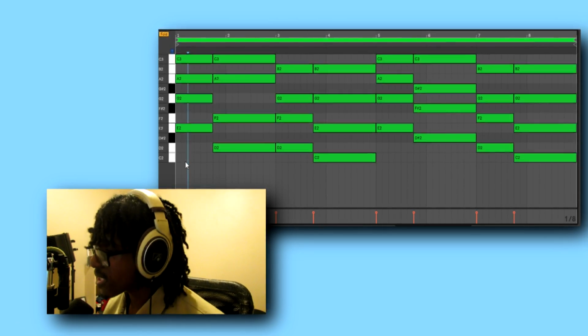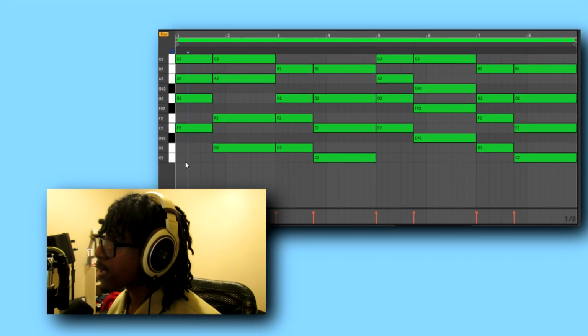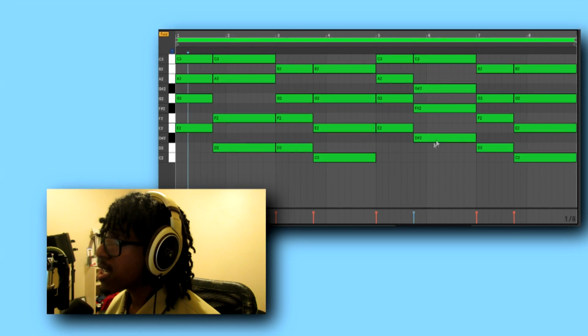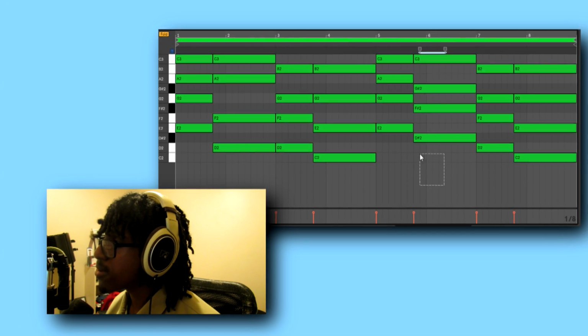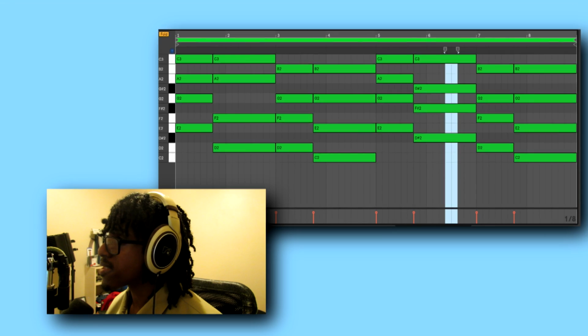6-2-5-1 that we listened to the first time with nothing changed. The second one is actually a 6-2-5-1 as well, but the 2 has been tritone substituted out. So we're going to give both a listen and see how they sound.